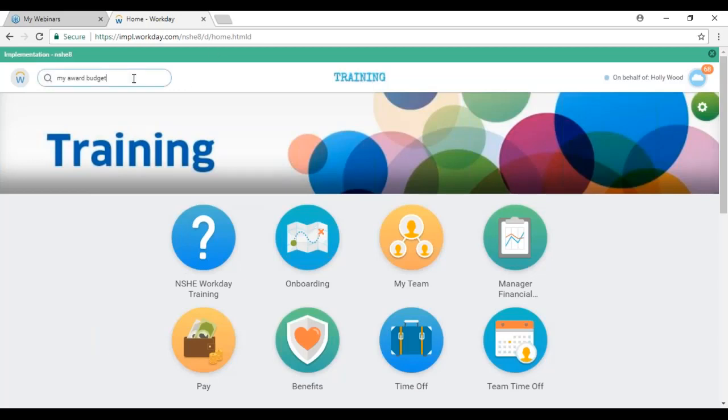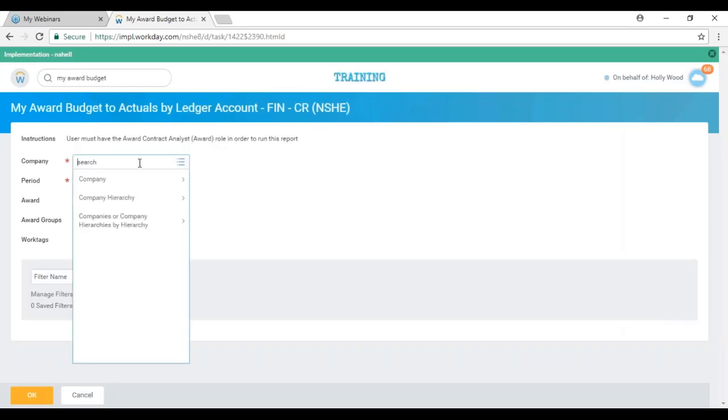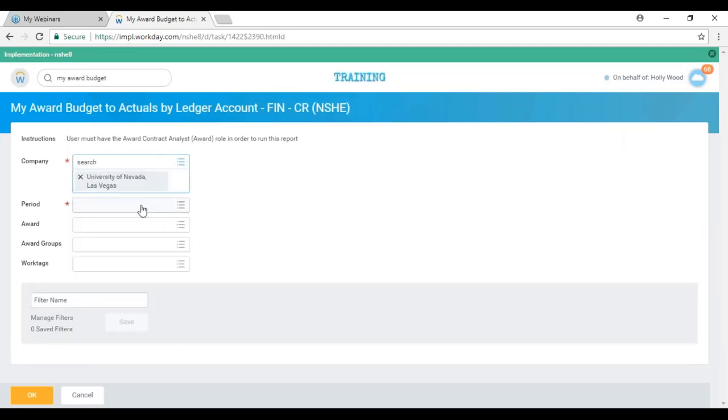And so I'm going to go back over here and put in that My Award budget information that I still have in my search field here. And then I have my two choices, but we're going to start out with My Award budget to actuals by ledger account. So I'm going to click there, put in my company information, and I can shorten that by just typing in UNLV, and I select the one that I want.